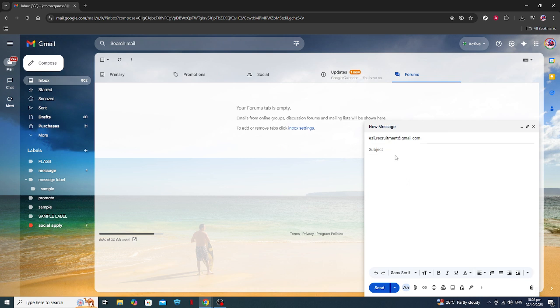Next, go to the Subject field. This is where you give your email a title or a brief overview of what it's about. Keep it clear and concise to ensure the recipient knows what to expect without opening it.